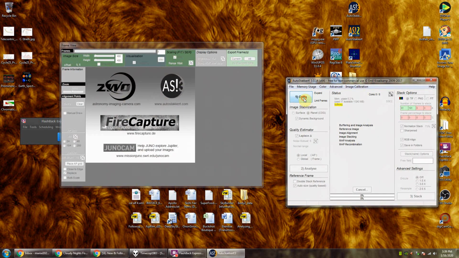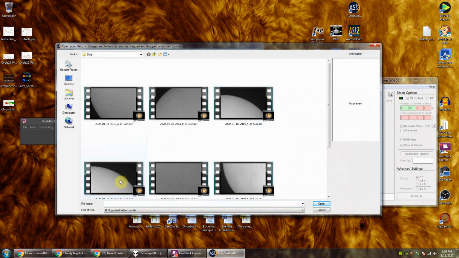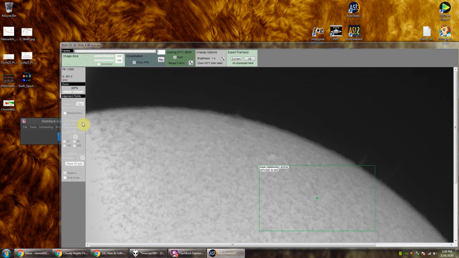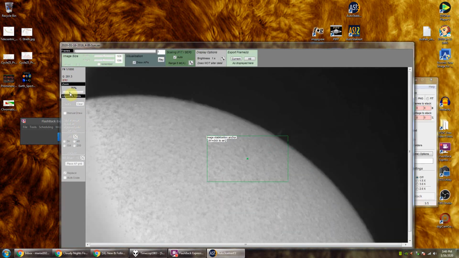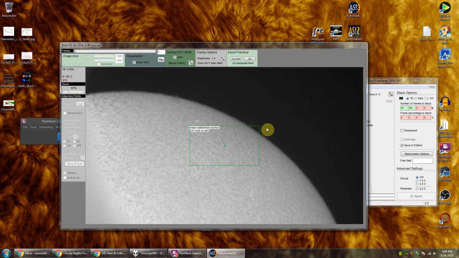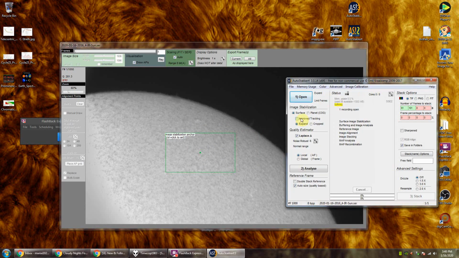AutoStacker 3, and I will be processing this clip. You can already see the surface. You can see some faint prominences all in one shot. This is with zero gamma applied.